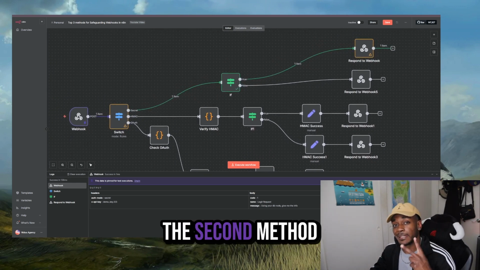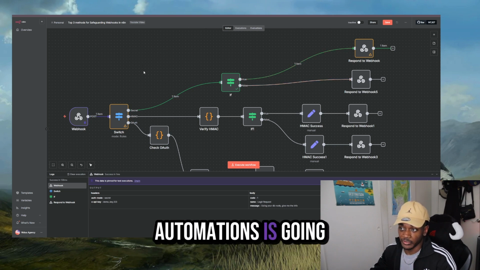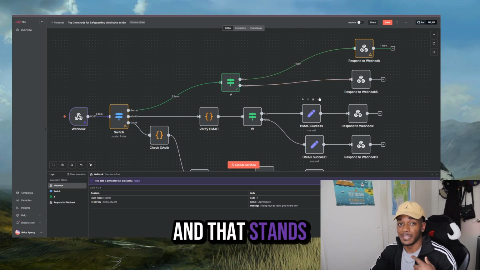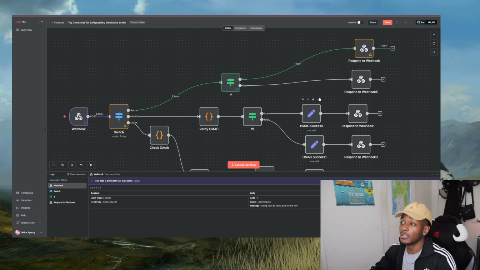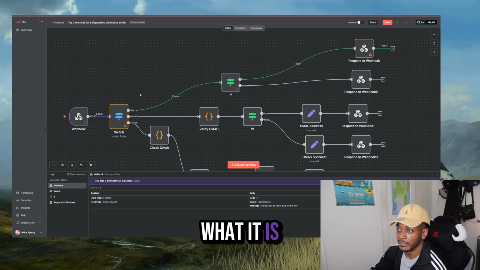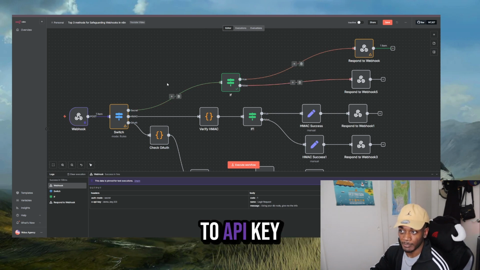Now, the second method for securing your automations is going to be called HMAC, and that stands for hash-based message authentication code. Now, pretty much what it is, you're taking a signature similar to an API key.